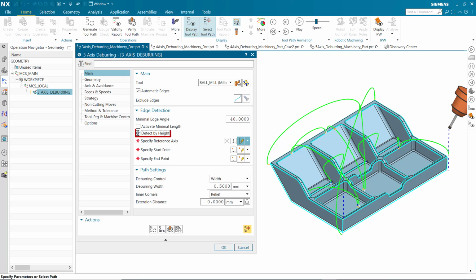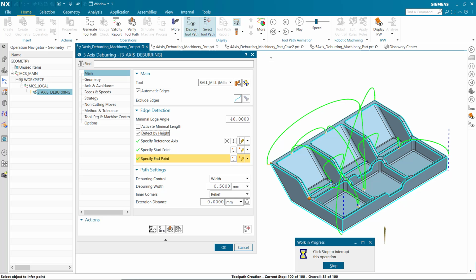Detect by height allows you to machine sharp edges in a specific area. The vector defines the reference axis, which specifies the direction in which the area will be limited. The start point defines the position with respect to the reference axis from where the limited area starts. The end point defines the position with respect to the reference axis where the limited area ends. Only sharp edges between these boundaries are considered.